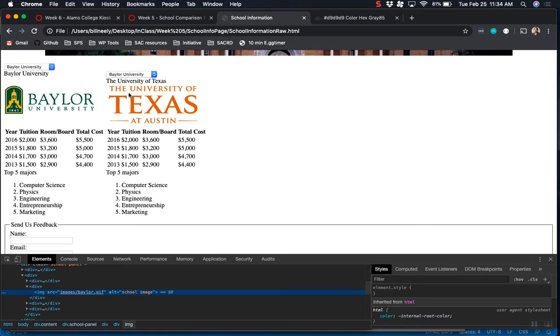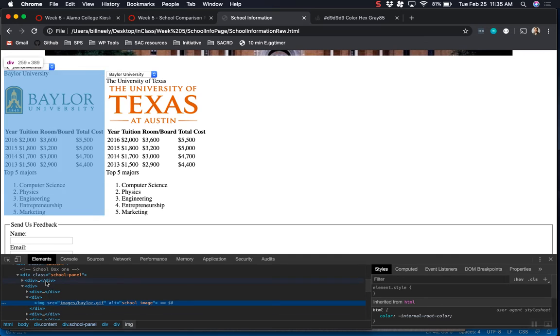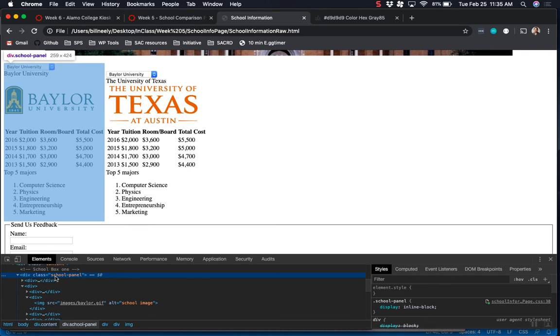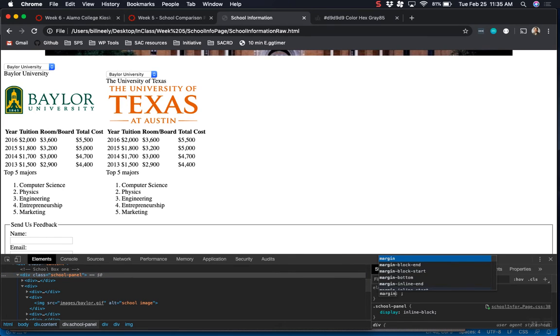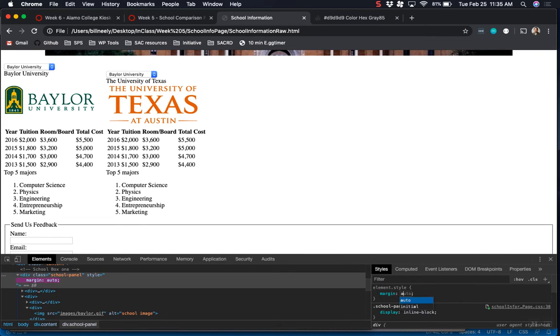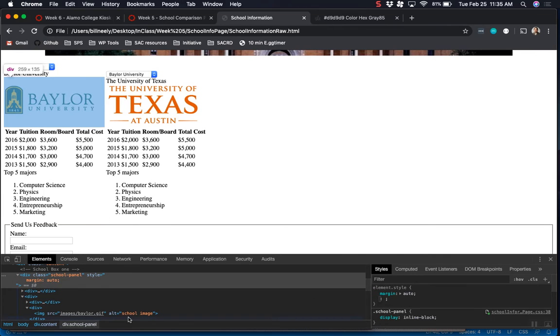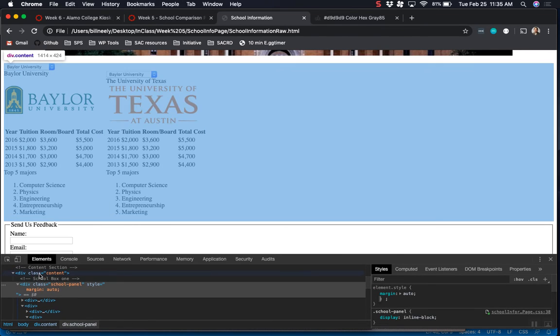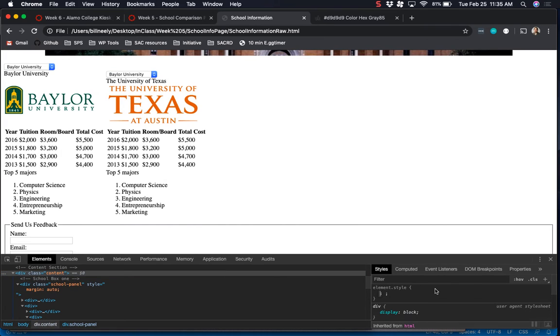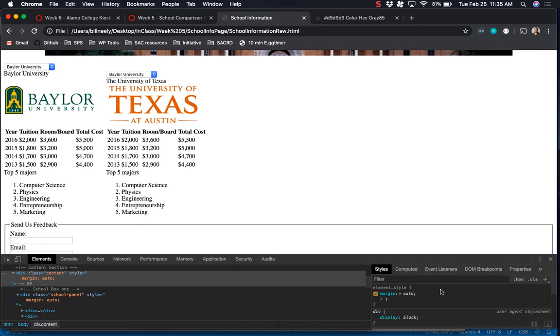So we know that they're side by side. Now I want to go ahead and center them. Okay? So we can fool around with how to center those. Let's see. I could make the school panel, what happens if I just apply a margin auto here? Okay, nothing. That doesn't help. What happens if I say content up above, if I do margin auto, that does nothing. Okay, so that's not going to help me.